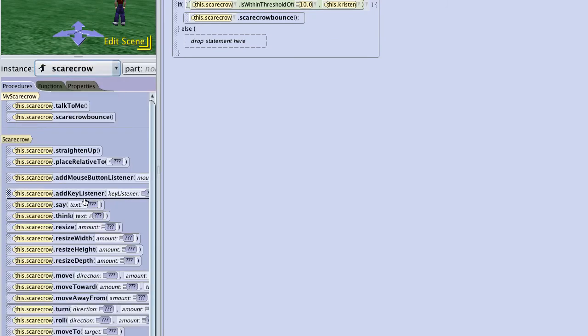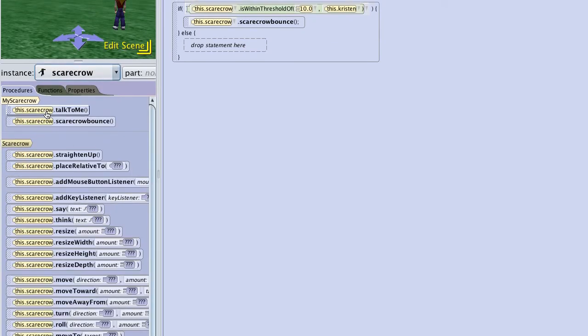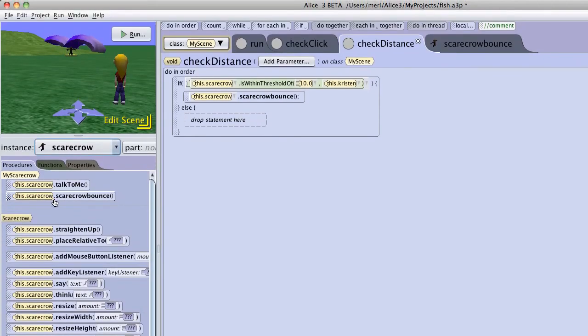Now you'll notice that the scarecrow has two procedures built in, Talk to Me and Scarecrow Bounce. You can have them do other things if you want, but I want a minimum of five characters with two procedures each, and by going to each one of them, you should be able to solve the whole scavenger hunt and find whatever object it is at the end. And then that object should do something, play a sound, spin around, somehow say you've won so that you know that you've won the game.